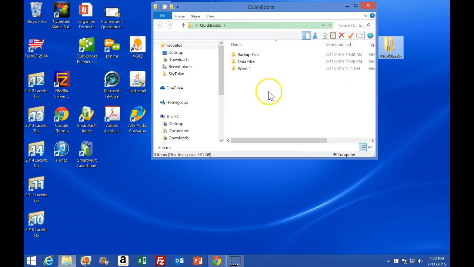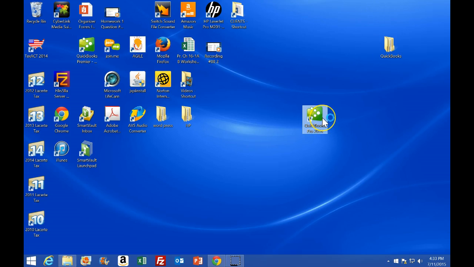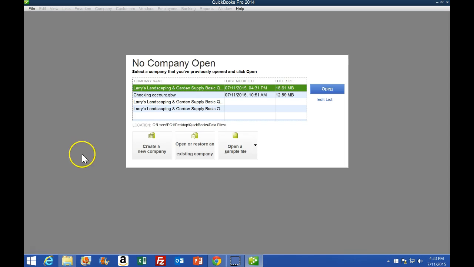We could locate the file much the way we generally do with a Word or Excel document, which in this case is in the data files for me. There's the landscaping file. You can double click on that and open that, or you can also open the program like so and then locate the file from the program. Once the program is open, you'll generally come to this screen. You could click here to open the file or open it from the open or restore button.